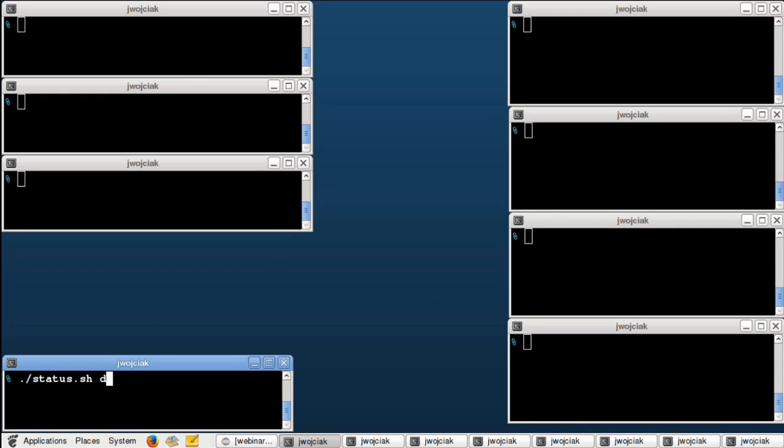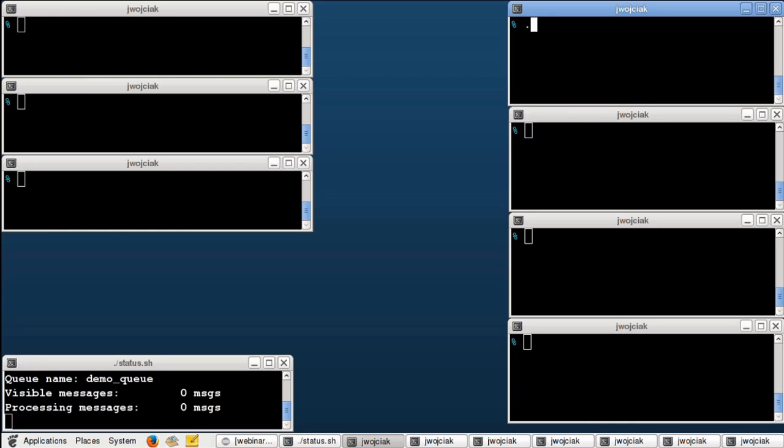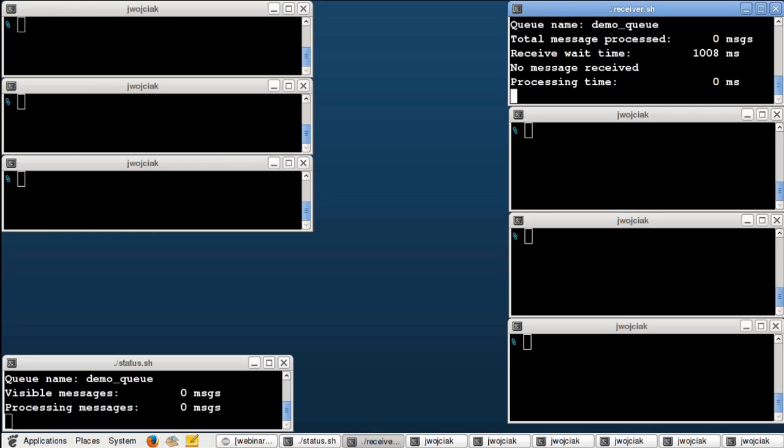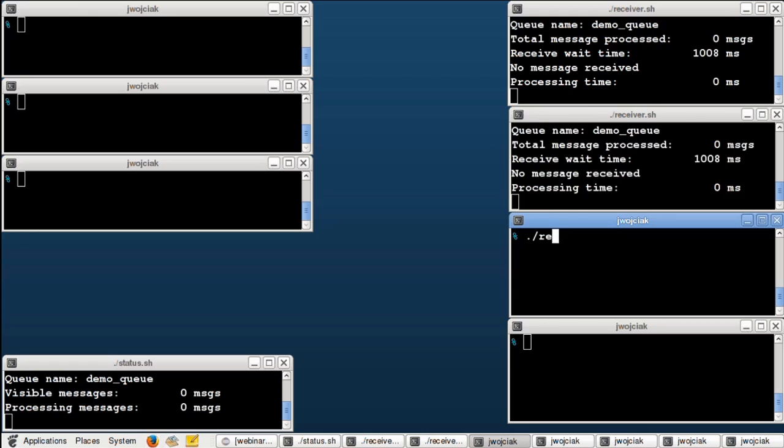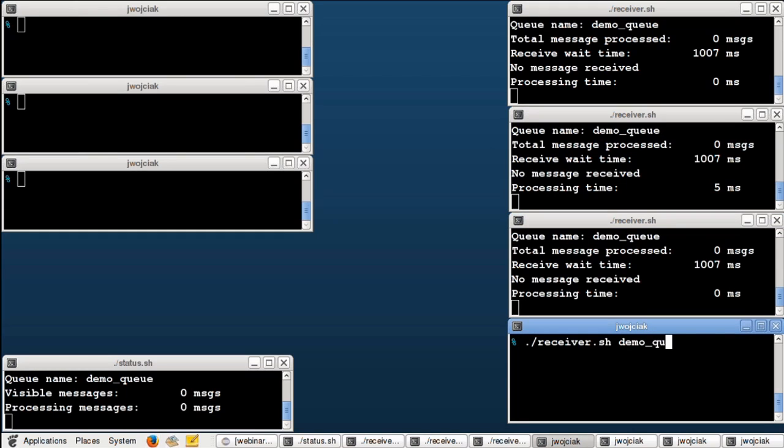Bottom left, there's going to be the status program giving out the statistics of the queue, and we can see the queue is empty. On the right, we're going to launch receivers. And at this point, because the queue is empty, the receivers will just keep waiting for a second and not getting any messages. Let's launch all of the receivers on the right. There's nothing magic about Java. This can be written, of course, in any language that has the AWS SDK.